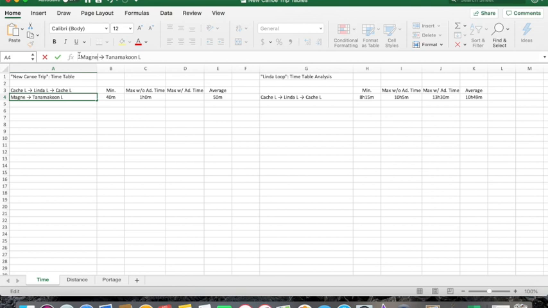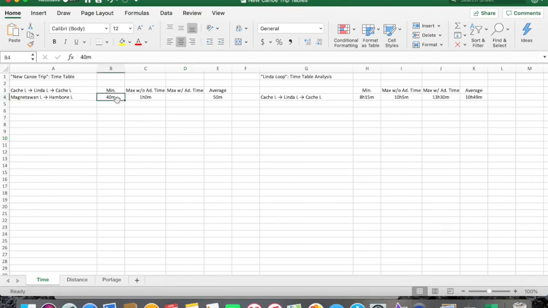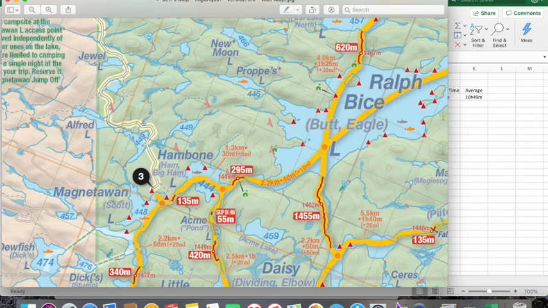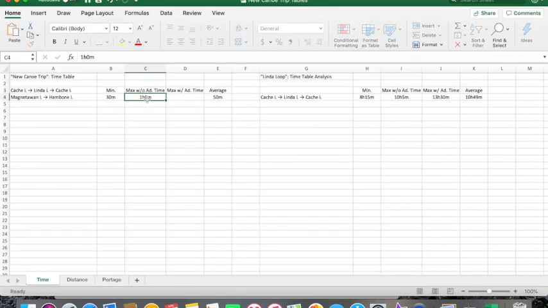Column A contains 2 points that I'm trying to determine how much time it will take to travel between. Column B gives the minimum amount of time, or the least amount of time it should take. This number comes from Jeff's map and represents how fast a competent paddler should be able to do it by himself. The max without add time column in column C is used as a variable.